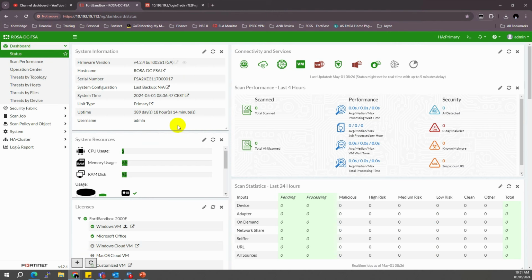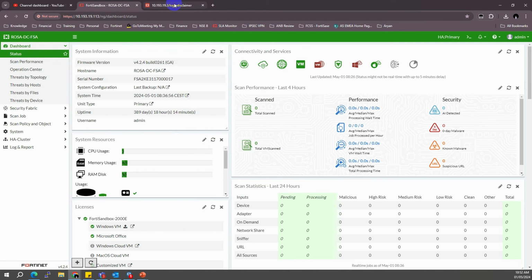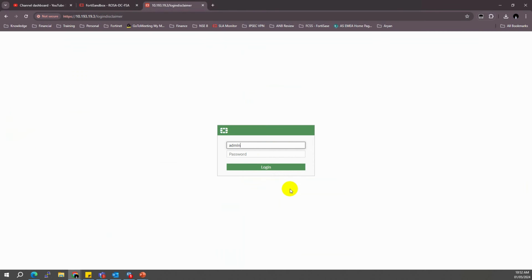So what we have to do, this is our firewall. No, sorry, this is our sandbox. I have to go to the firewall login. I have to log in.